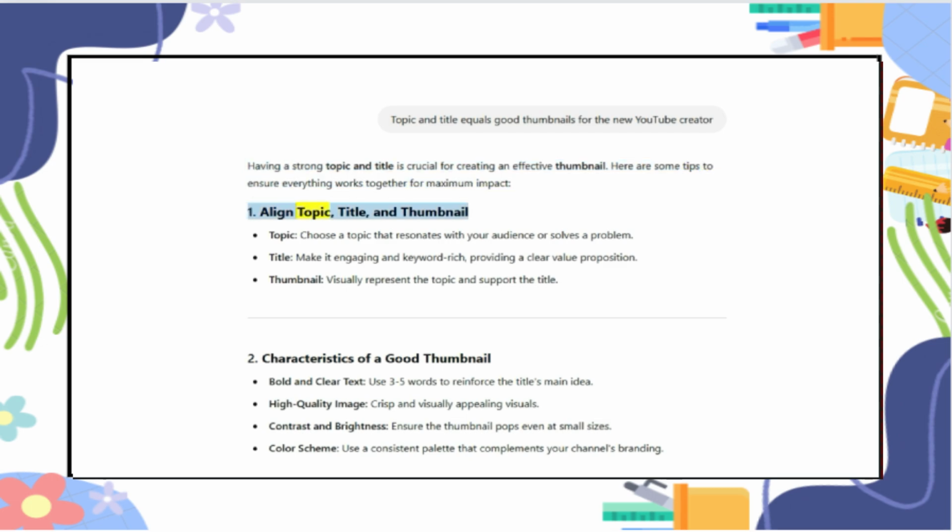1. Align topic, title, and thumbnail. Topic. Choose a topic that resonates with your audience or solves a problem. Title. Make it engaging and keyword-rich, providing a clear value proposition. Thumbnail. Visually represent the topic and support the title.